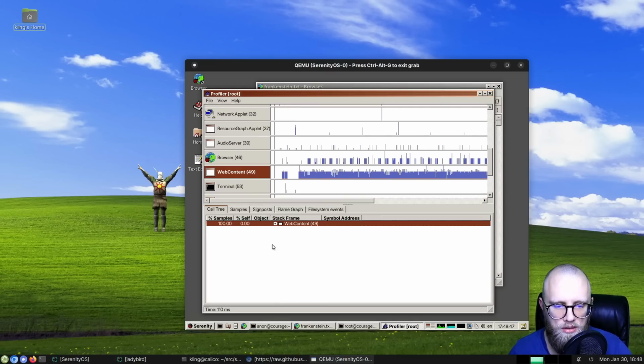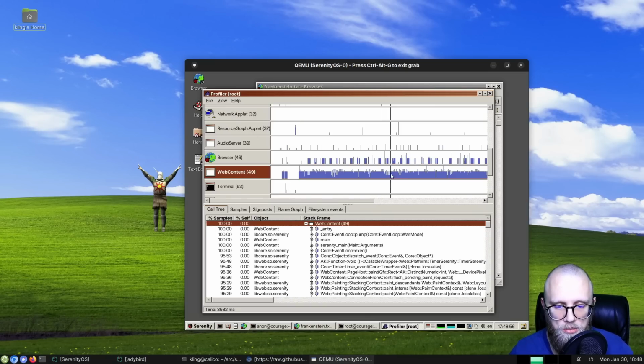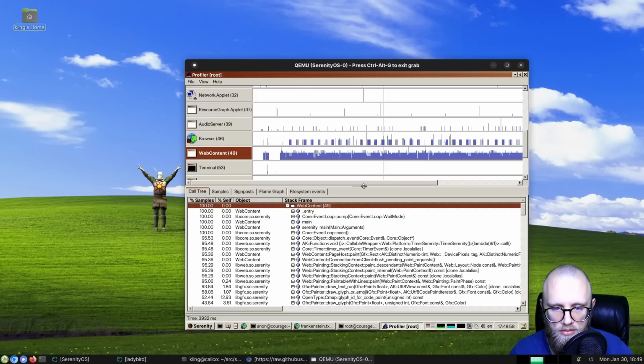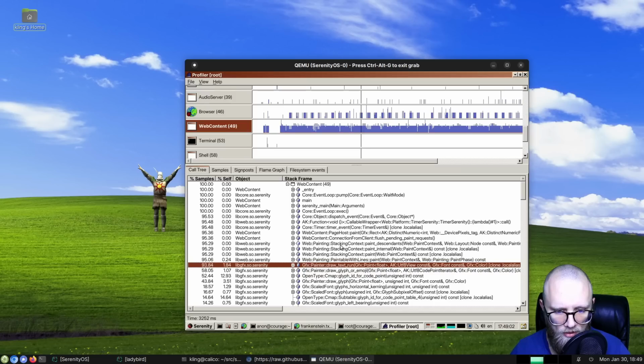So we'll zero in on web content here and switch to top functions view. So click and open that up so we can see sort of where the time is being spent. And yeah, we can see here, Graphics, Painter, draw text run, 93.8%. So totally dominated by text drawing.